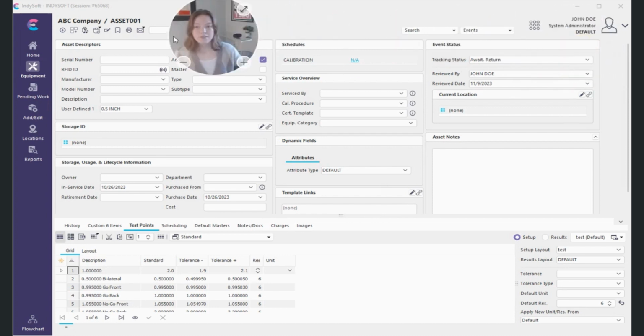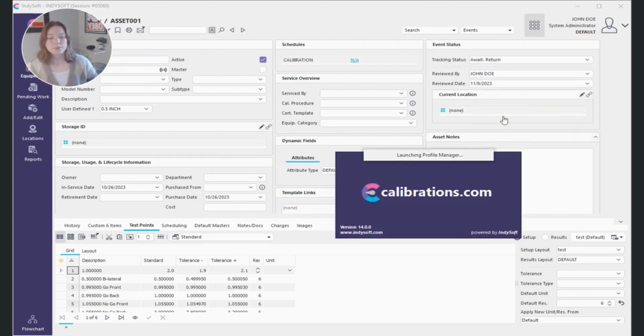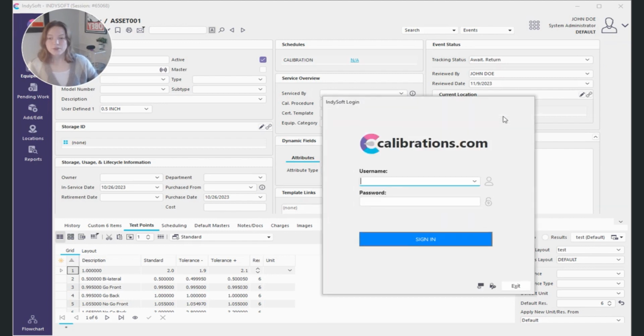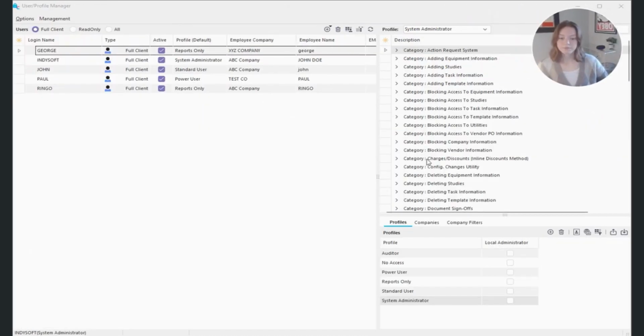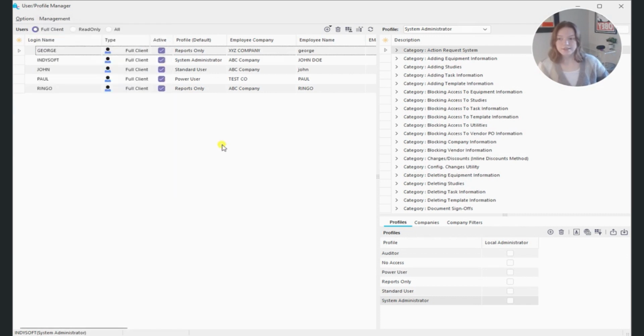So once in IndySoft, we are going to navigate to Profile Manager. You will need System Administrator access in order to access Profile Manager. Once in Profile Manager, we'll navigate to Management. Here we can see all the different options for setting up global preferences. I'm going to be setting up full client global preferences, which will affect my full client users.